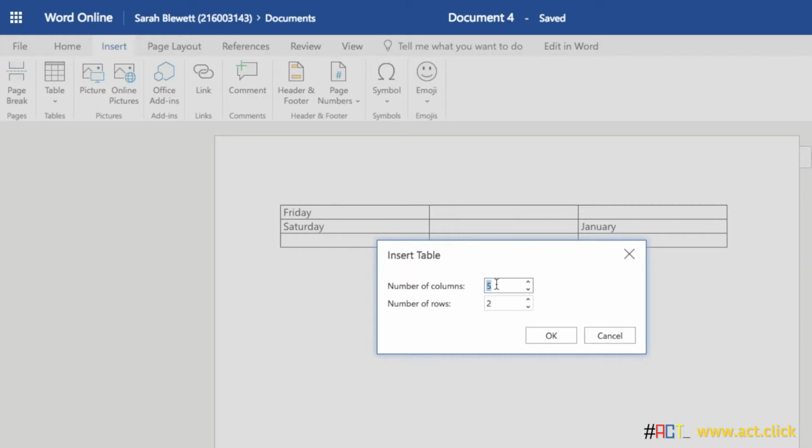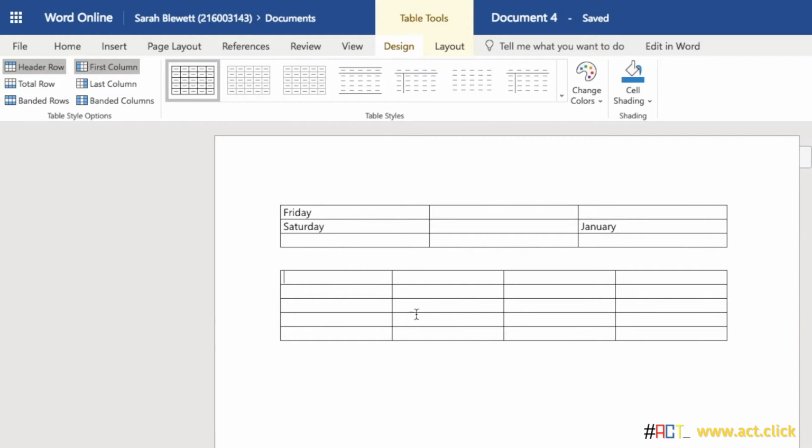So let's make it different. Let's make this one 4 columns with 5 rows. And you just click OK, and here is our new table. And again, you can just click in the cell you want the text in and tap away. So basically that is tables.